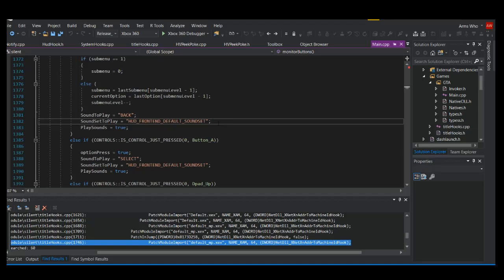Whereas the mod menu, when you launch it from the game map, once the game map is loaded up, it's going to initialize all those offsets from the map. So that's how that works.